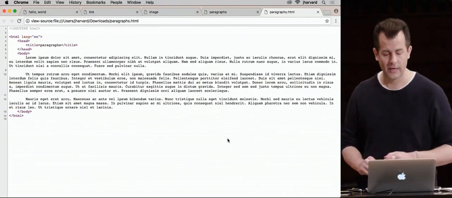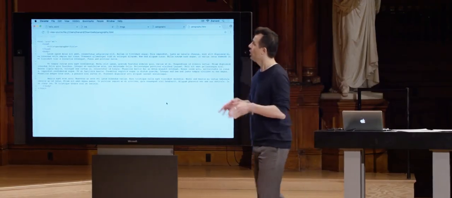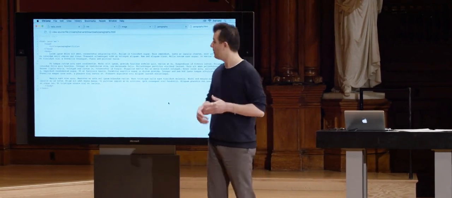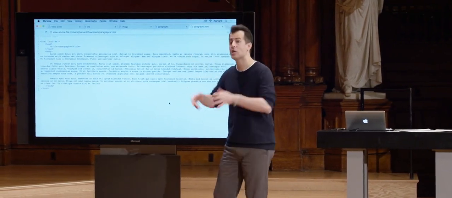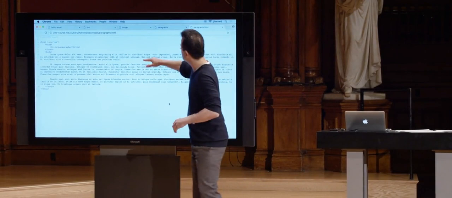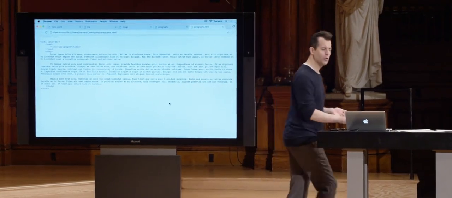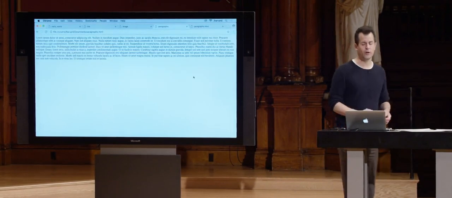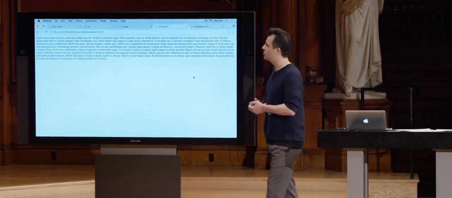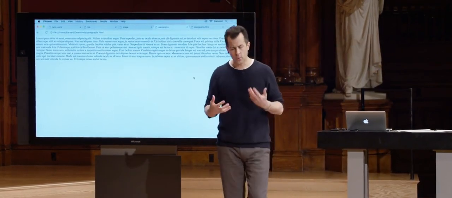So let's do that. And sure enough, here is Chrome showing me the source code for this web page. And you can see the nice indentation and the line breaks, the fact that I have these gaps between lines here, actually in the file. And yet, if we look back into the browser's actual rendering of the page, all of those line breaks are being ignored. So what's going on?